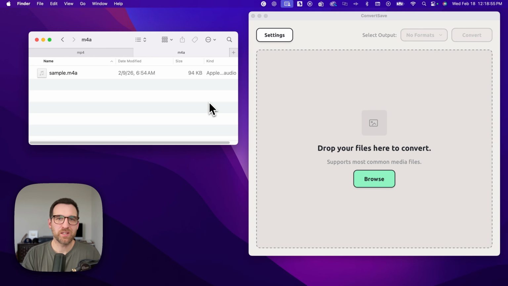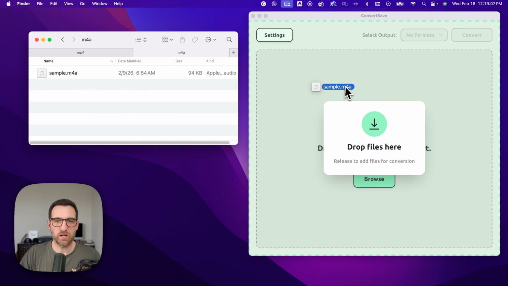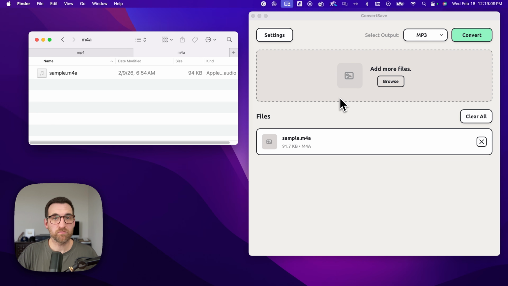Here's how to convert to MP3 for free. So if you have some kind of audio file type or video that you need to convert to MP3, I created this app called ConvertSave. All you have to do is drag and drop. It's a file converter offline for Windows and Mac.